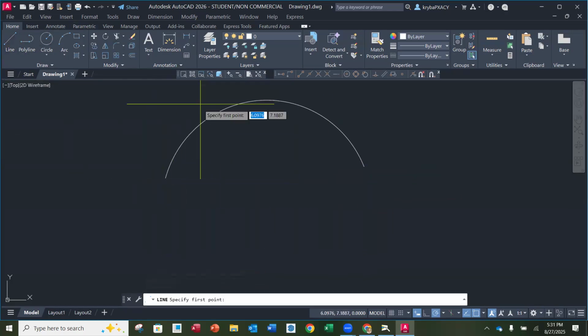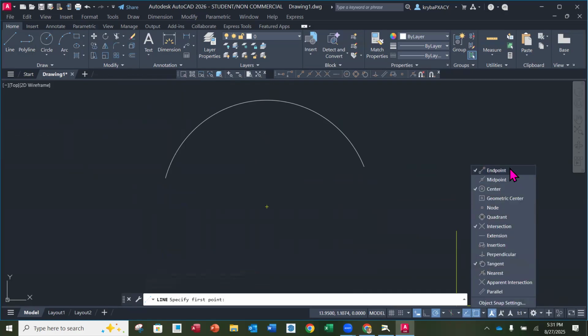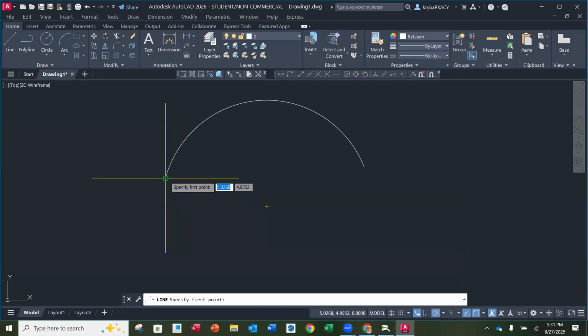So I'm going to hit the line command. You're going to notice that it's going to snap to the endpoint. That's because I have running object snaps on. I have it toggled on down here. And if I go to my down arrow, endpoint, which is probably one of the most popular, is checked. That means AutoCAD is always looking for anything that I have checked on this list. That's good, because I do want endpoint. So I'm going to go to that endpoint.